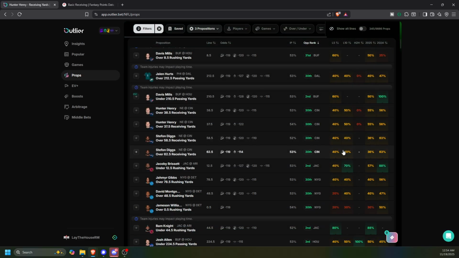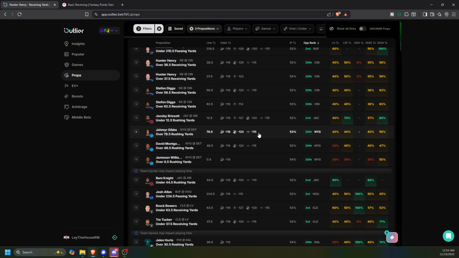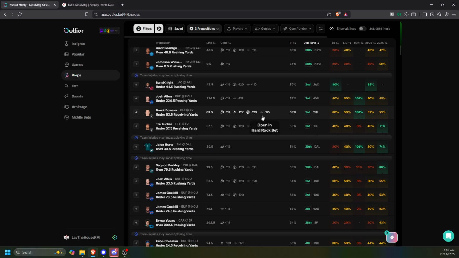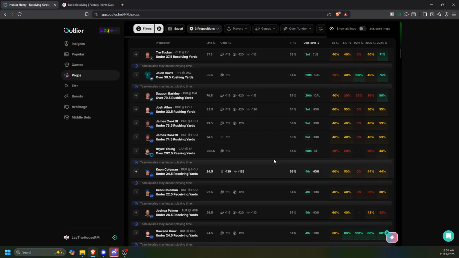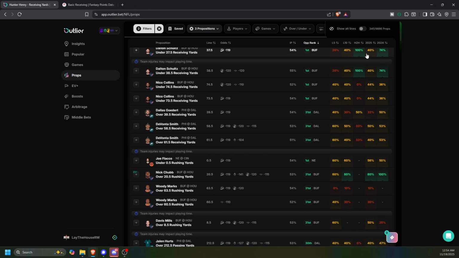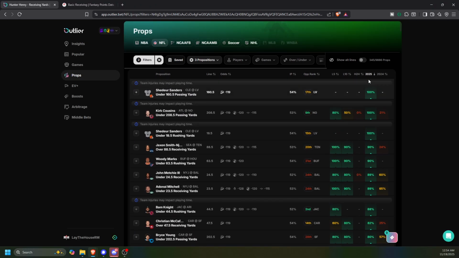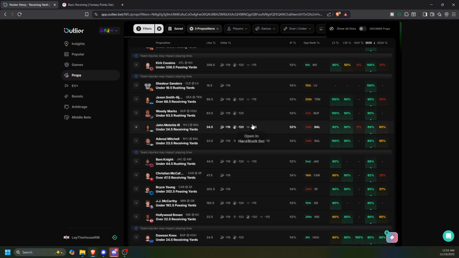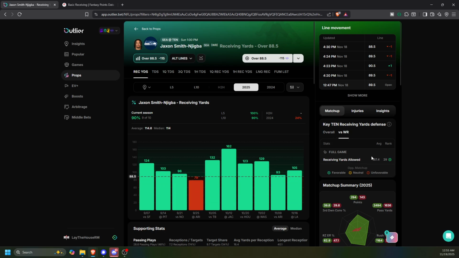I continuously go and look at these same players over and over again. Let me see if I can find a good play for you guys. Sometimes I even sort by the hit rate, and I'll compare to the opponent rate too. But like the Kirk Cousins and the Sanders, you have a 1-game sample on each of those, so you could skip it. JSN, 88.5 receiving yards against Tennessee, who's allowing the 29th most yards to receivers.